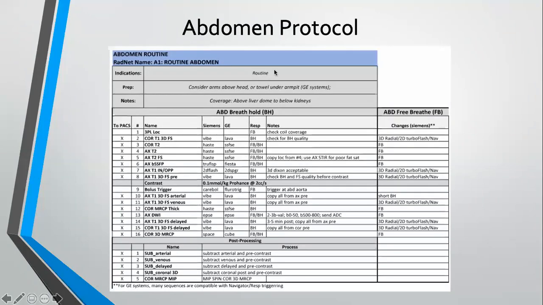So here's Emory's protocol for abdomen. Here it says routine, this is A1, routine abdomen. For prep, they say consider arms above the head or a towel under the armpit for GE systems, just to get those arms out of the way and avoid creating wraparound artifact. Coverage is going to be from the liver dome, so you put the top of the coil at the nipple line or armpits, to below the kidneys at the iliac crest. And then here are your sequences. And note, this is your breath hold.